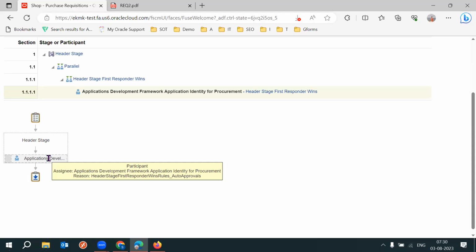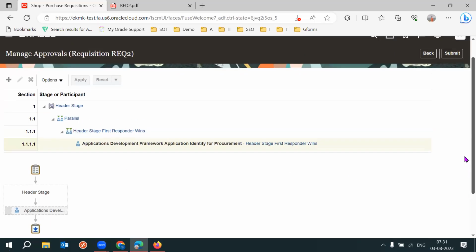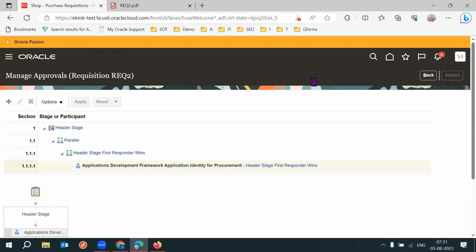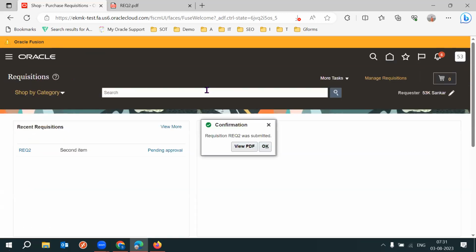That means you are able to clearly identify here which rule this approval was derived from, and which stage. Because after the reason, after the colon, you see header stage first responder rule, right? That means we configured this under first responder. Underscore auto approvals is nothing but the rule name. Clear? Yes, sir. So later I'll explain, we will route to a few people for approvals and then we'll see. But right now I set it to auto approval. Now submit it and wait for a few minutes. After this requisition is approved, we convert it into a PO. Next question, please.